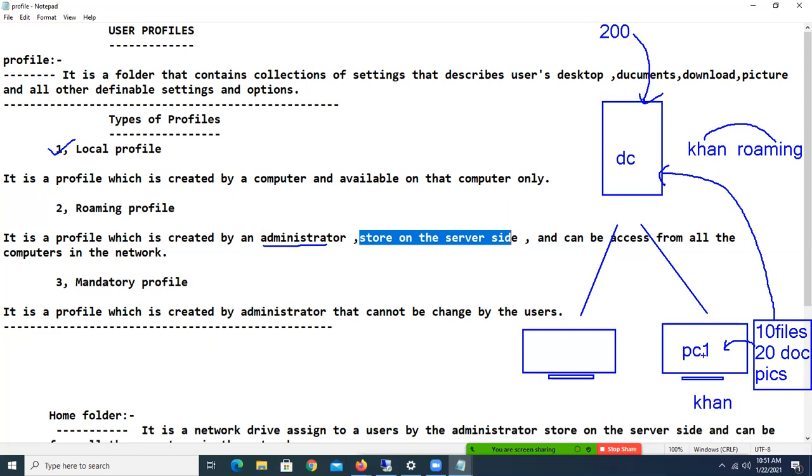But if the user has a roaming profile, all the data is going to be saved on the server side. Next time when Khan logs in anywhere, maybe PC1, maybe PC5, maybe PC3, maybe the next day on some other machine, what will happen? From the server, the same information will be available. He can see all the 10 files, all the 20 documents, all the pictures. In a roaming profile, whenever he logs into a machine, he feels like he's logging into the same computer every time because of the settings.